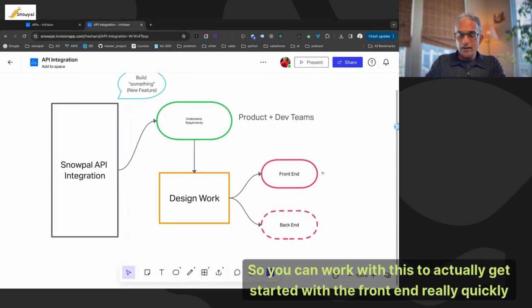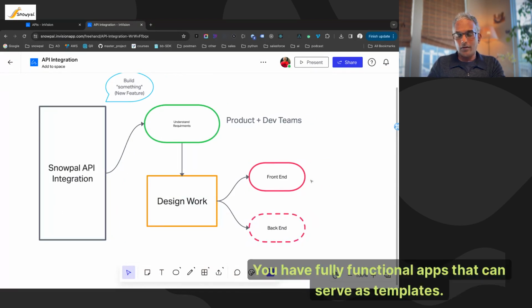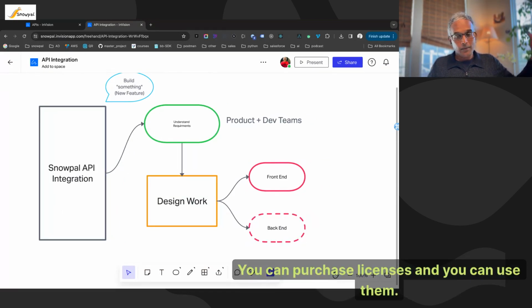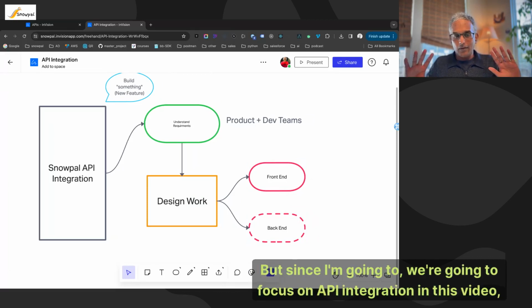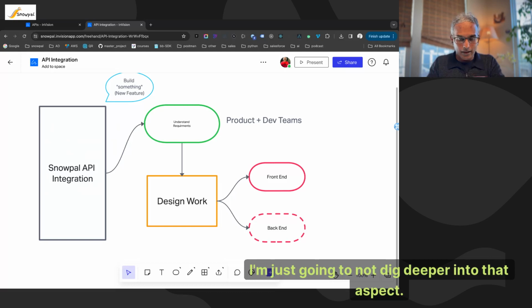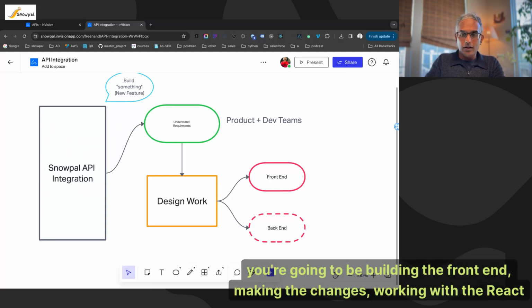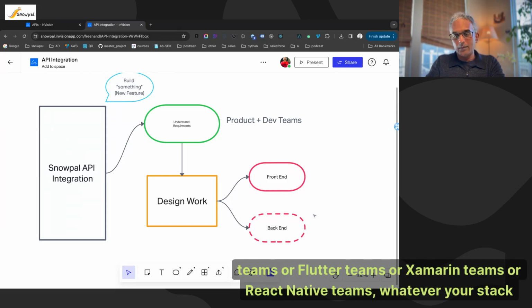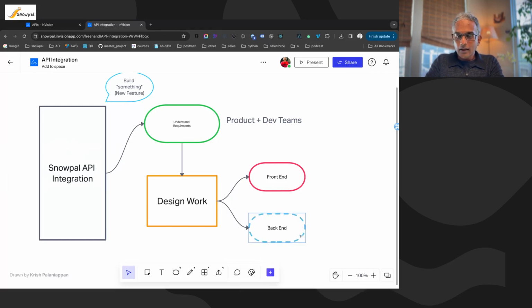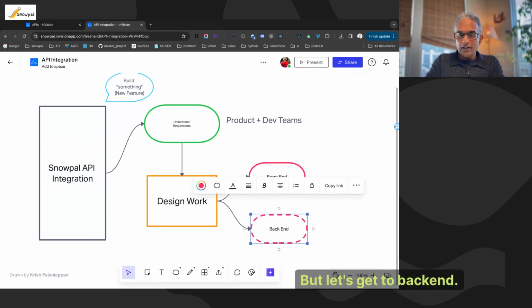So you can work with this to actually get started with the front end really quickly as well. You have fully functional apps that can serve as templates. You can purchase licenses and use them. But since we're going to focus on API integration in this video, I'm not going to dig deeper into that aspect. Let's assume you're going to be building the front end, making the changes, working with the React teams or Flutter teams or Xamarin teams or React Native teams, whatever your stack happens to be. But let's get to the backend.